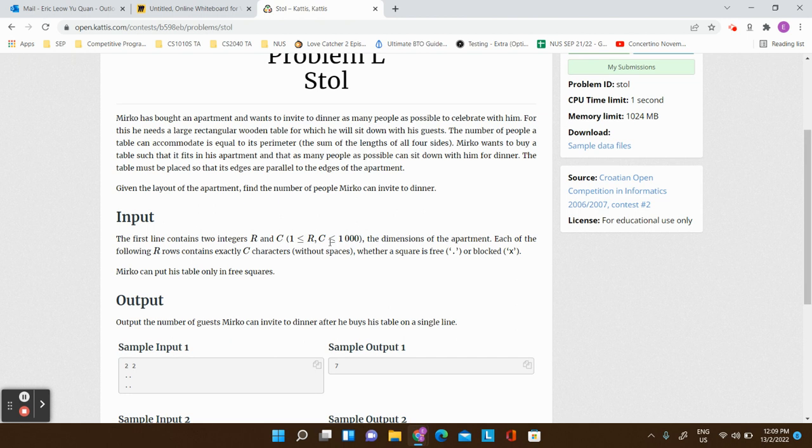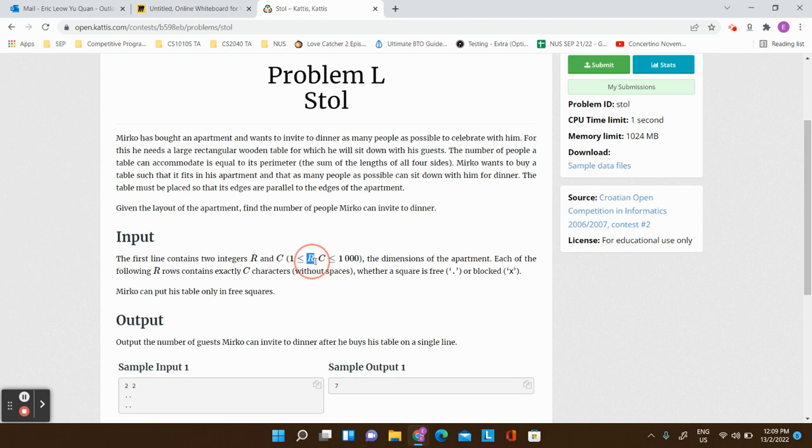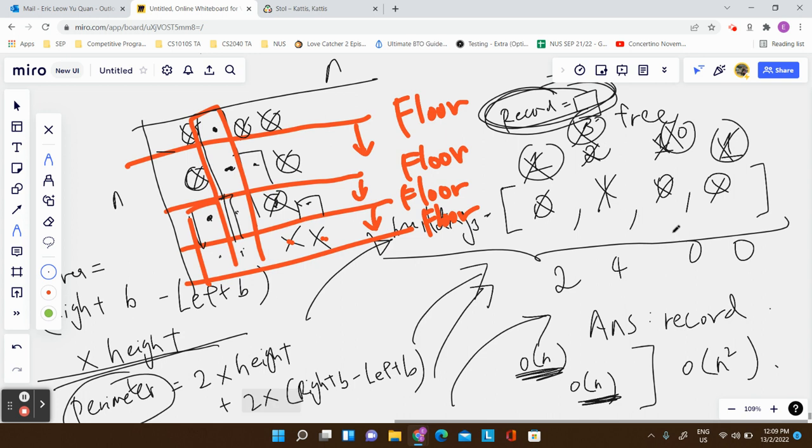Let's take a look at the constraints. R and C, the number of rows and columns, is at most 1000 only. 1000 is 10 to the power of 3. So O(n squared) will pass, because 10 to the power of 3 squared is actually 10 to the power of 6 operations, which is less than 10 to the power of 8, which is the number of operations you can carry out in 1 second. So this is the best algorithm you can think of, O(n squared).